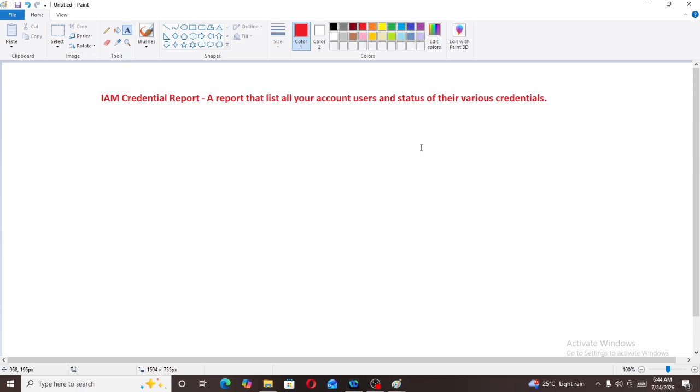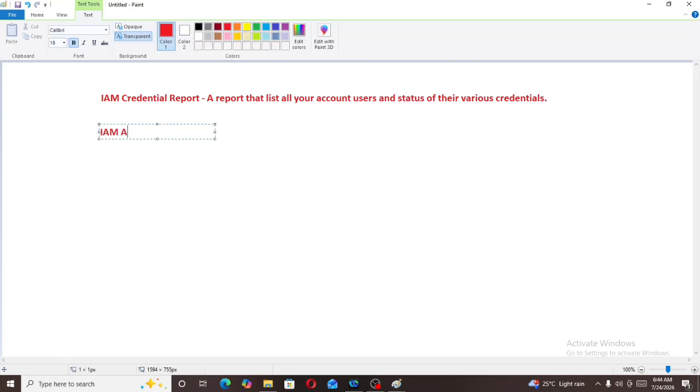Now there is one more service in AWS, that is IAM Access Advisor. What is IAM Access Advisor? It shows the permissions granted to the users and when those were last used. It shows what permissions are granted to the users and when they were last used. Okay, so it's simple.